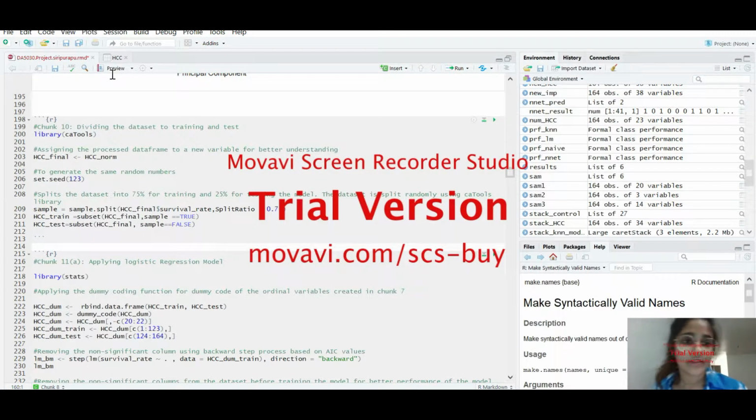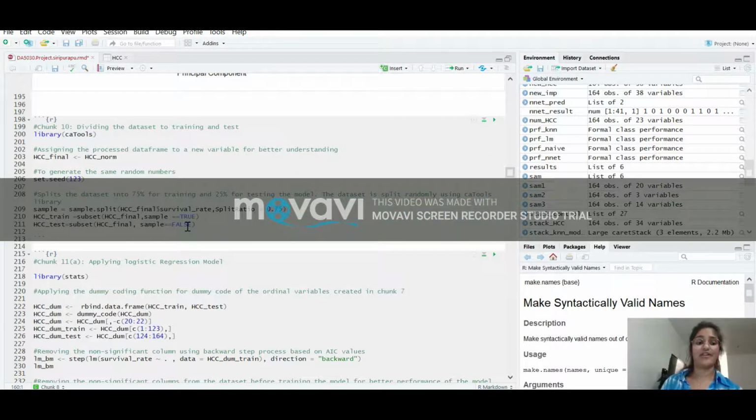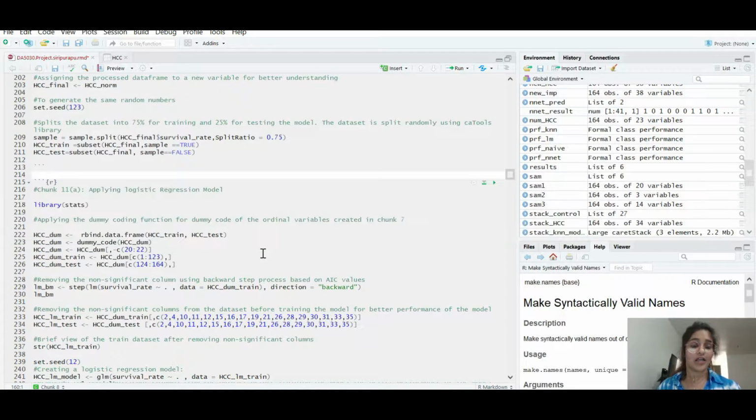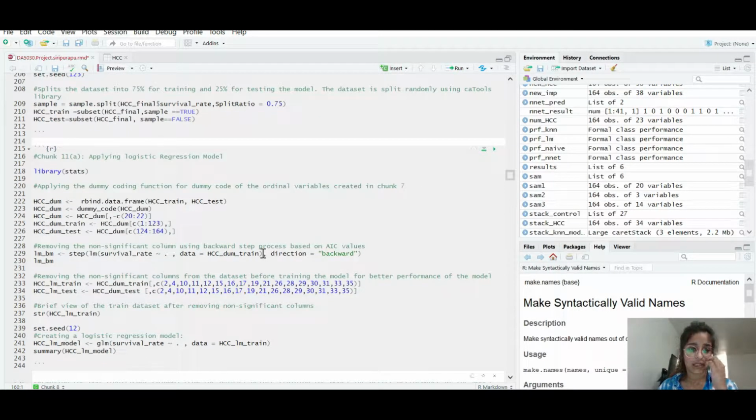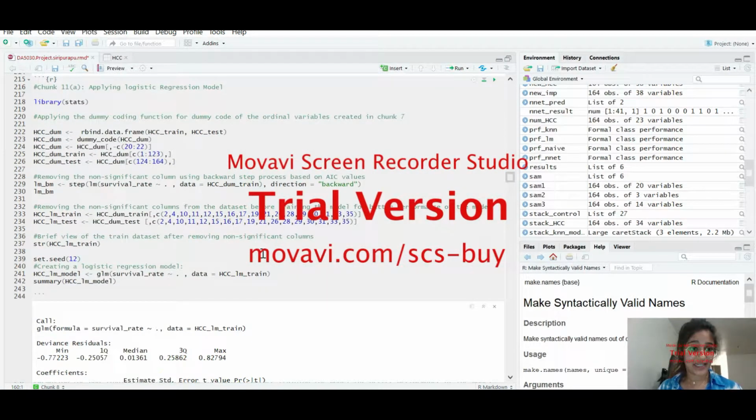I have divided the dataset into training and test datasets using the caTools library and the sample split function. I have divided 75% of the dataset as training and the remaining 25% as test, and the division is a randomized division. I have developed all these models on the training dataset.